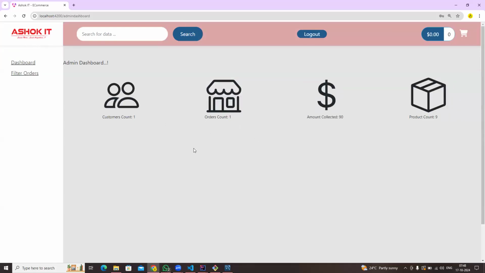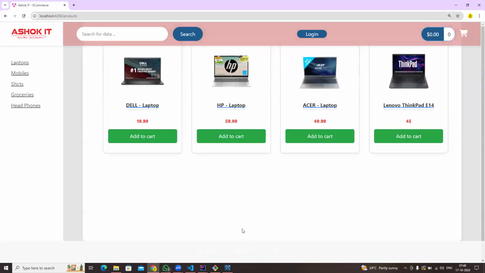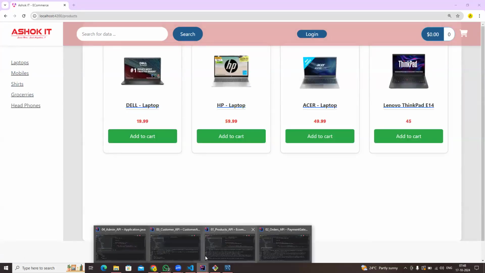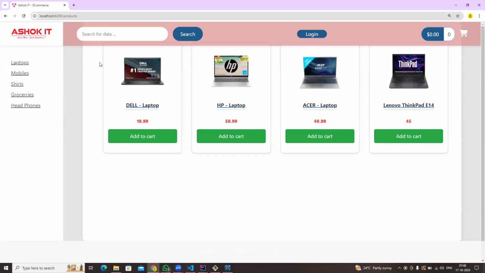So we need to handle one functionality, that is browser refresh. When we refresh the browser, it is going back to the normal user menu only. So we need to handle that browser refresh functionality. That is one issue. When we refresh the browser, things are becoming normal.